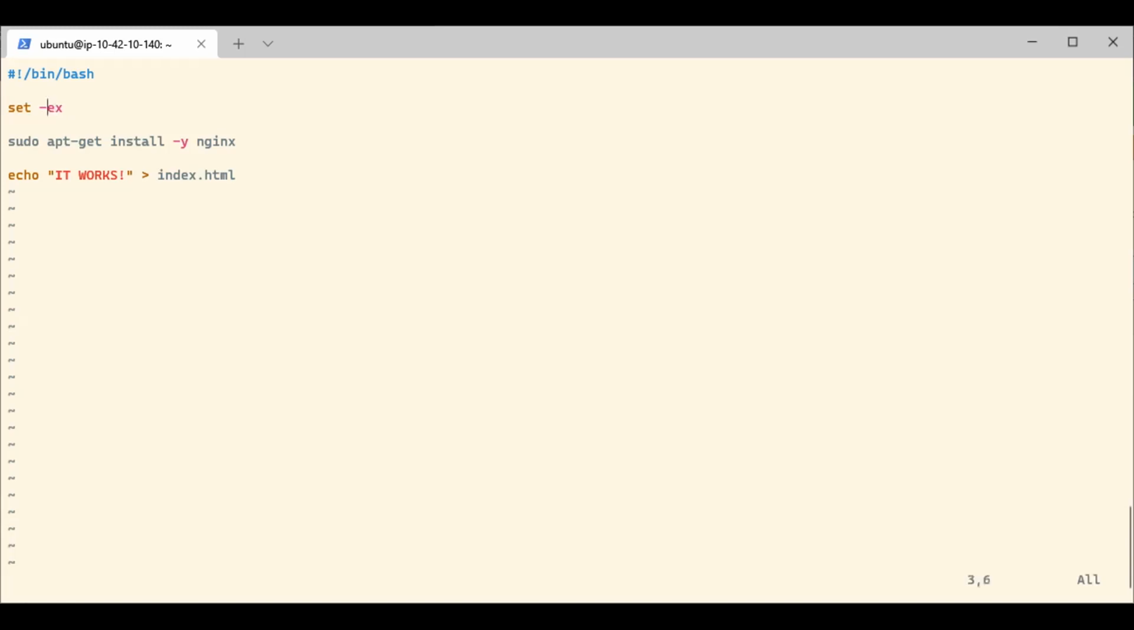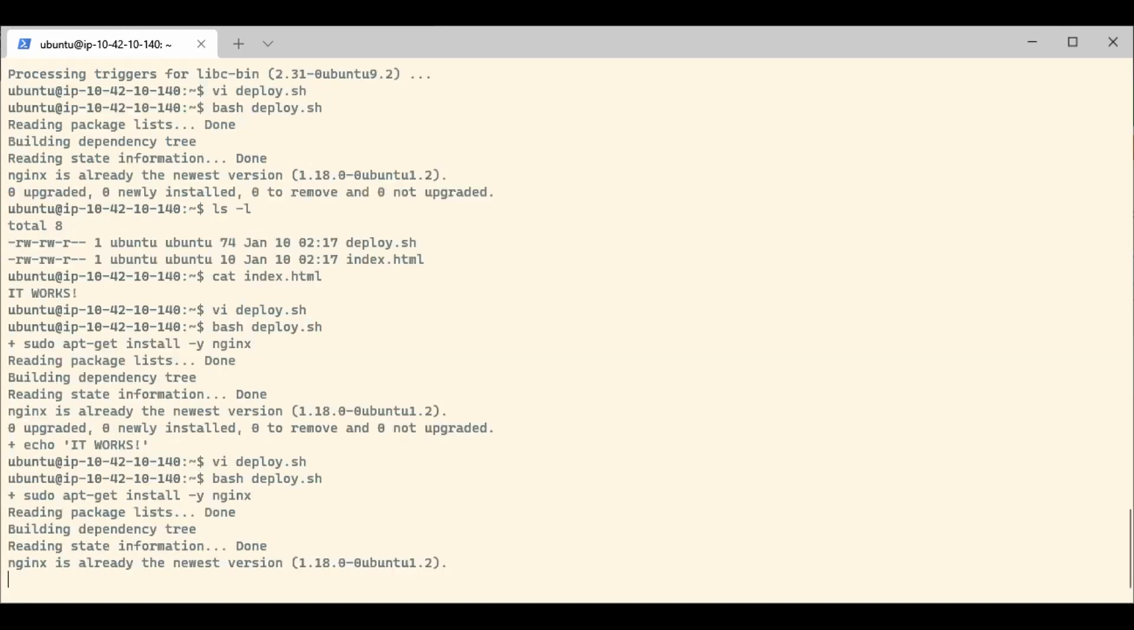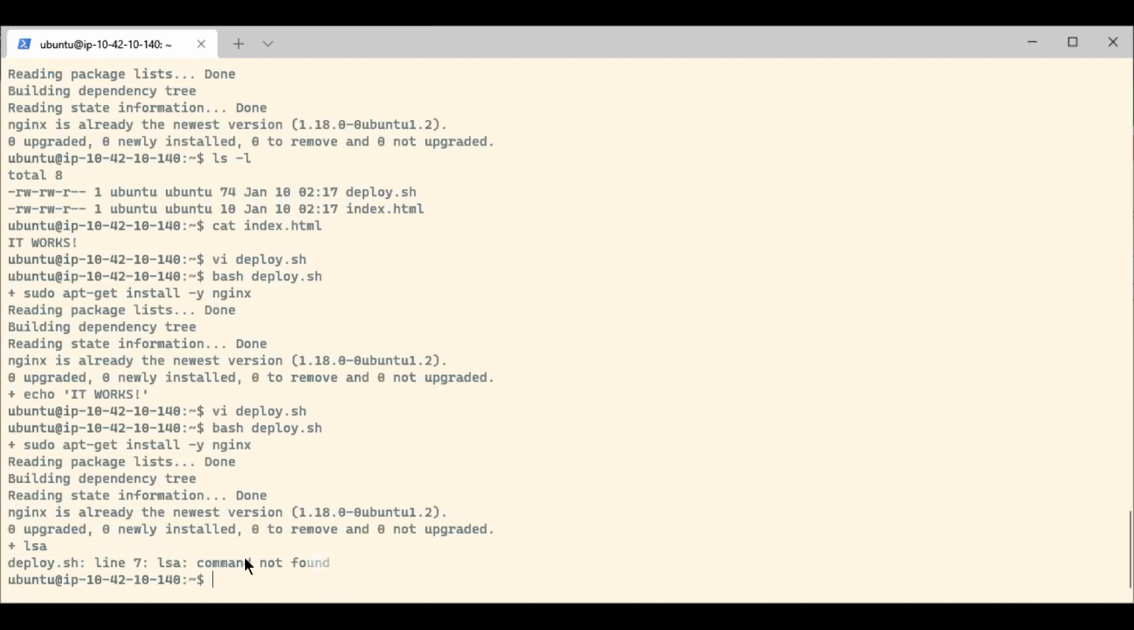E is very useful too. It basically will stop the execution of the script as soon as you have a command that does not return an OK status, which is 0 error code in POSIX terminology. So for instance, if I type here a command that doesn't work, or I make a mistake, like a typo, for instance, I use LSA instead of LS, then when I'm going to run my script, my LSA command is going to be not found, and that is going to stop the execution of my script.